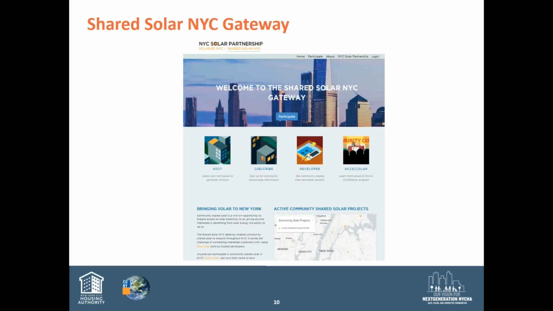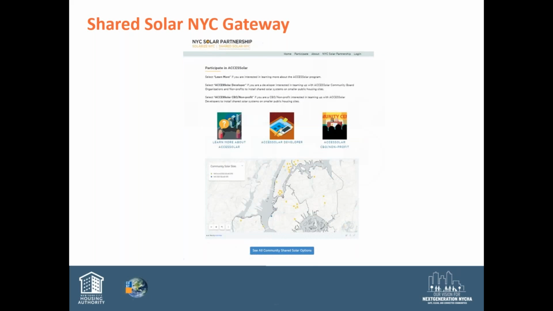But we are here to talk about the ACCESSolar portion of the website. Right there, you can see above the fold on the landing page, there's an ACCESSolar icon. You can click that, and that will lead you into more information about the ACCESSolar program, and you'll get 3 choices here. You can learn more, if you'd like a little bit more background information. You can see where the ACCESSolar sites are. Those are the ones in yellow.